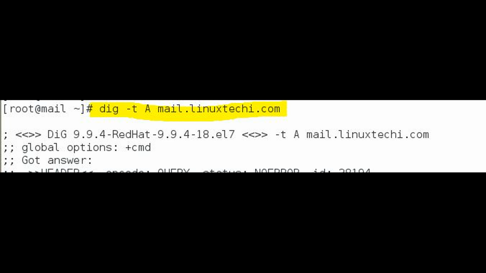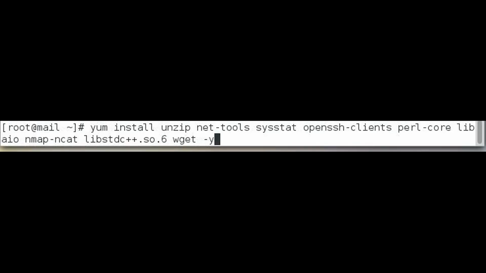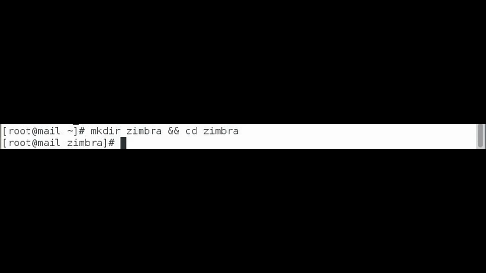After configuring the host name, verify it and configure your domain, followed by configuring the mx.linuxtg.com also. After that, we are going to run this command to install Zimbra.